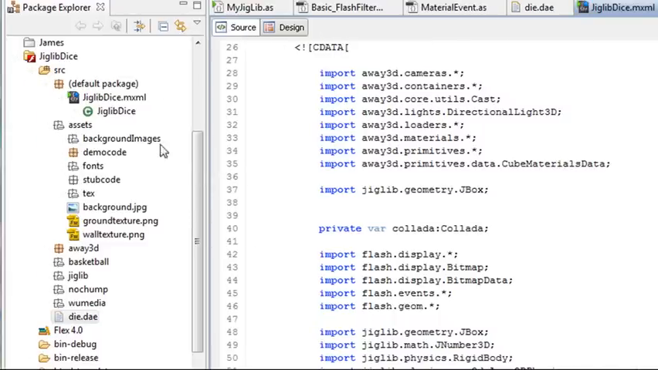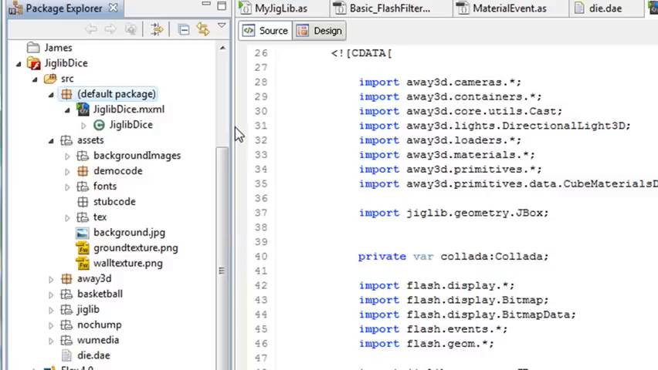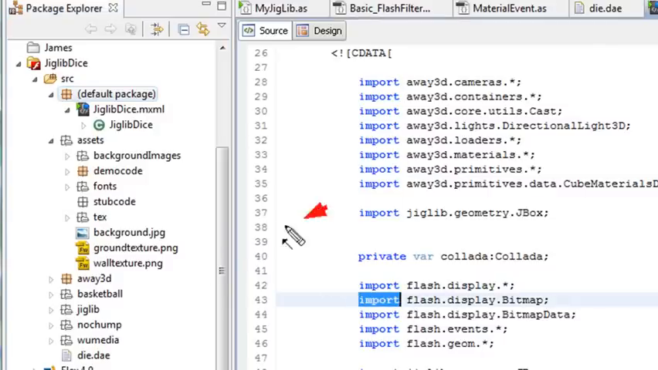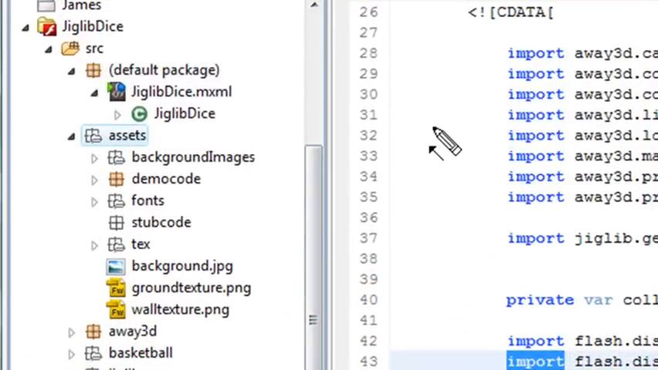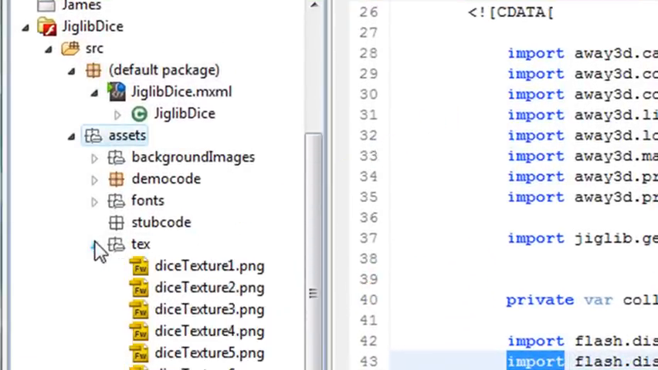What I've done now is take my DAE file and throw it right into the default folder. You can see it's appeared right here at the bottom. I put my images folder, my text folder, and my assets folder, and there it is right there. If you open that up, you can see all those images.